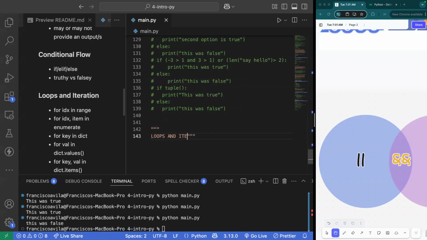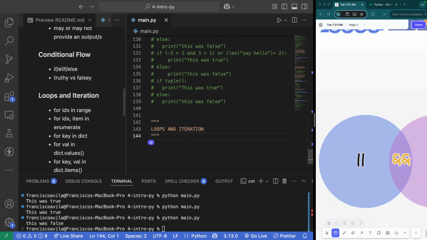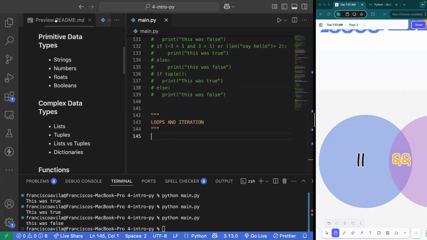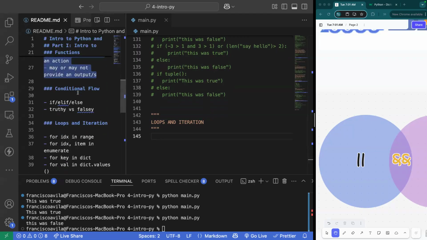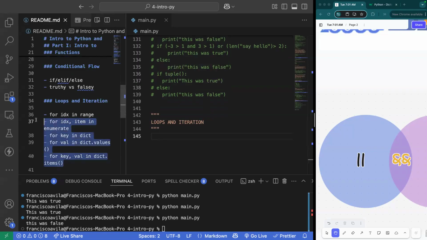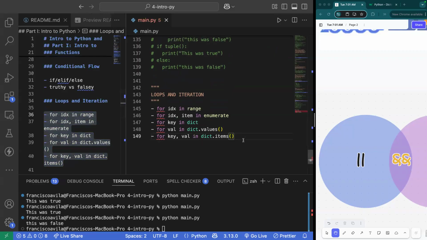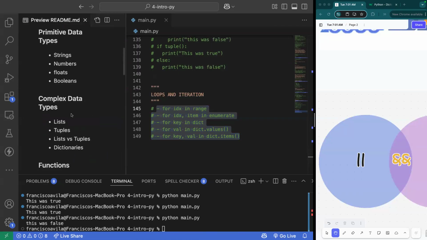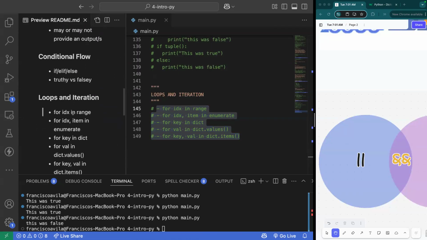Loops and iteration. Now, loops are pretty much the same as far as functionality goes, but they do have quite a bit of syntax differences. So let me go ahead and grab the different loops that we're going to be covering today, so that I have them here easily accessible. And then we'll start covering each one of them. All right, so here we are.